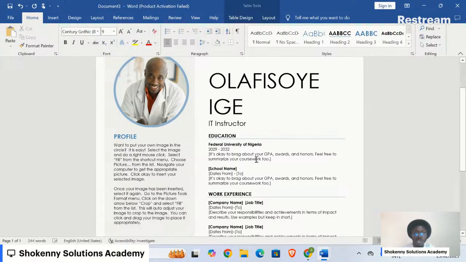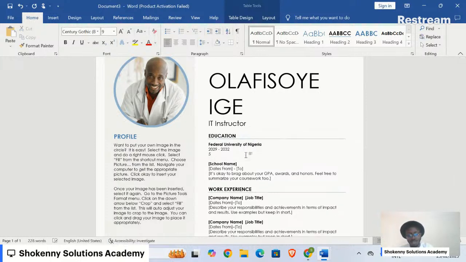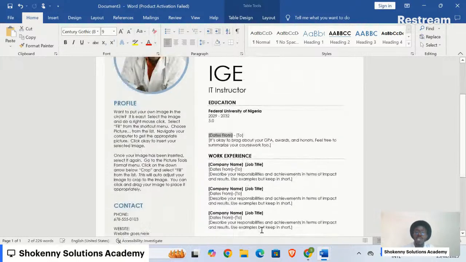Okay, it's okay to brag about your CGPA. Of course, I will brag about my CGPA. So here, let me say I finish with a 5 point. So if you have another school you attended, you can just remove it if there are no school.